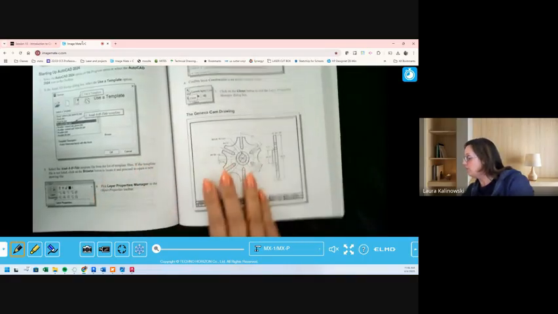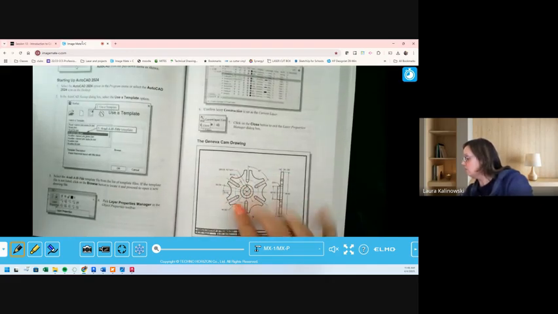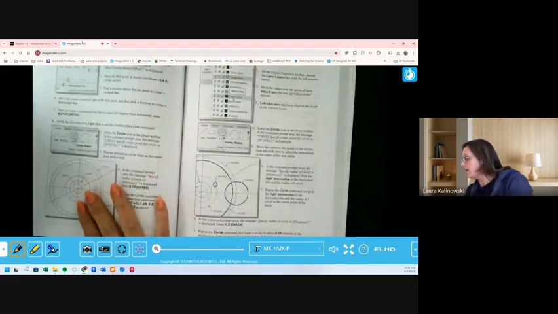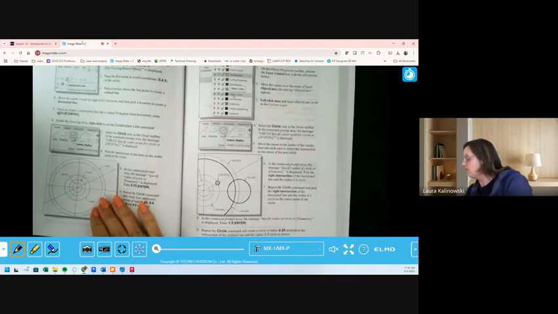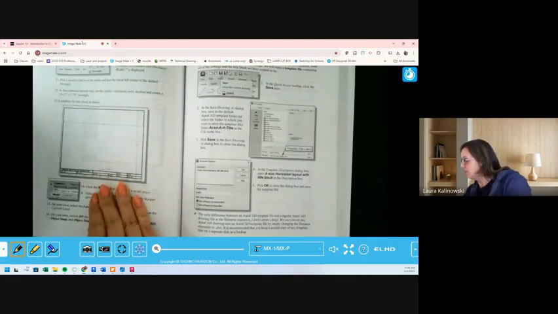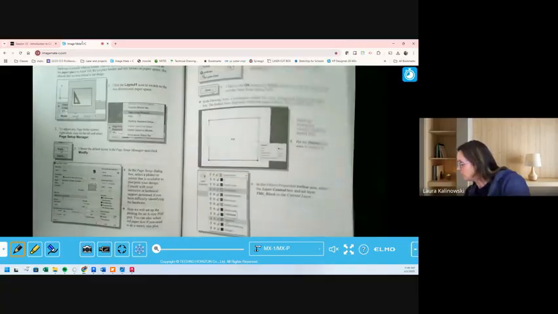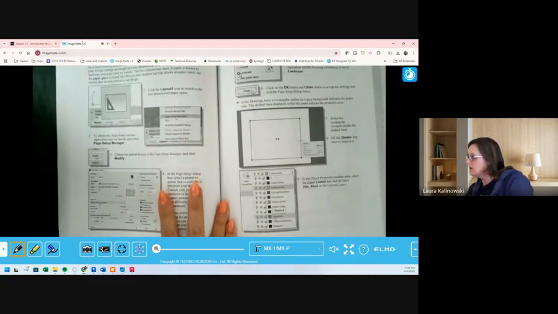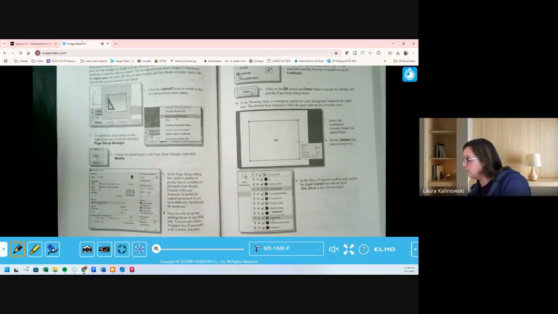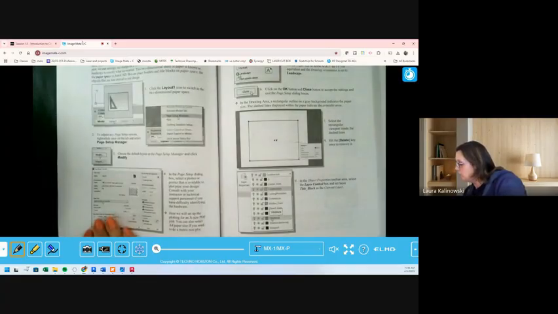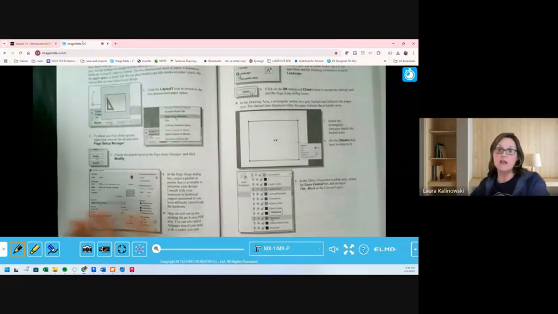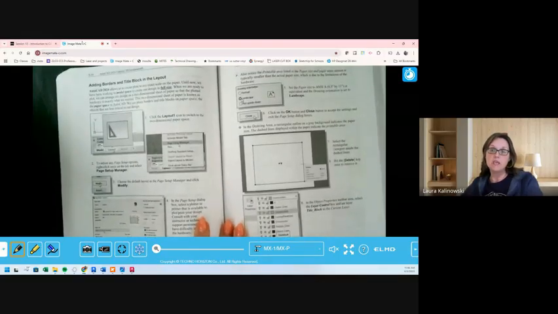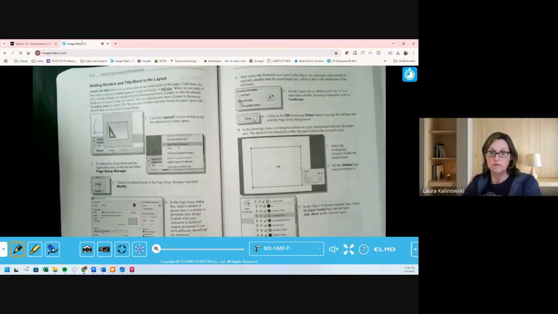But what we are going to do is we're not going to work with the Geneva CAM right away. We are actually going to be starting with the template right here. So creating that template and creating it on the layout view, and you can find that starting on page 8-10. So that's 8-10 in your book, creating the border and the title block.